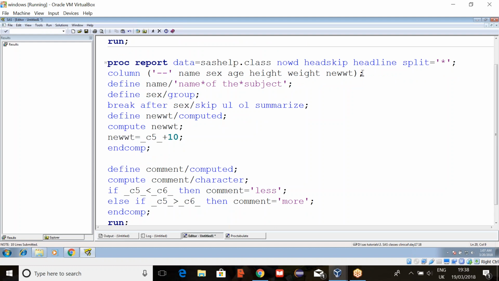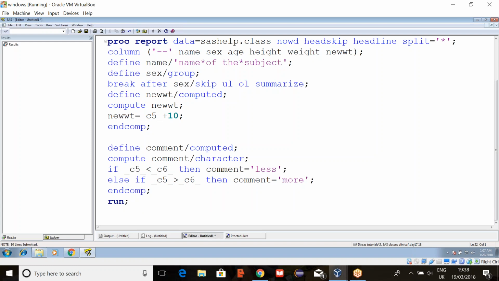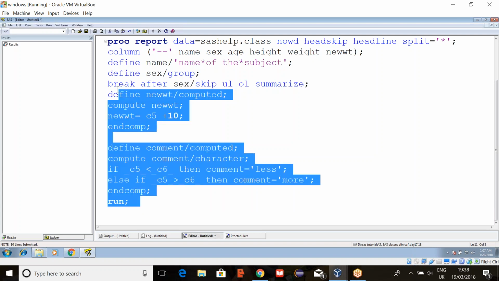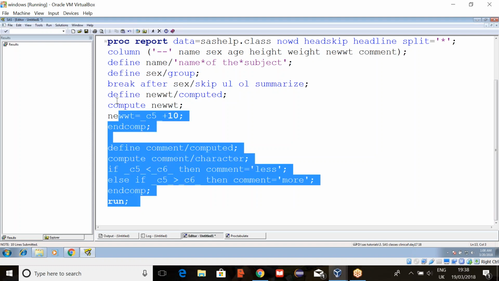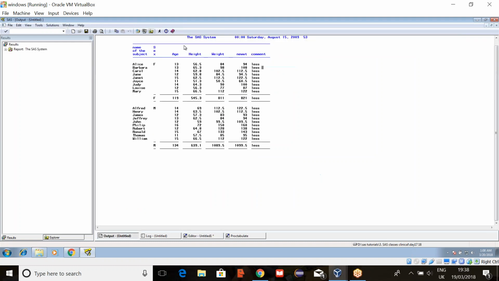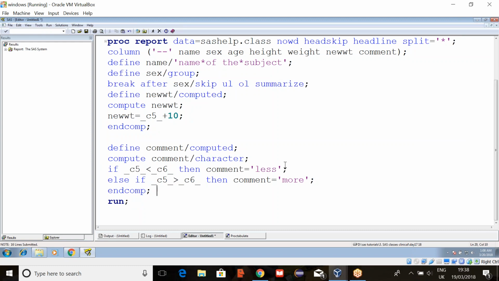Or directly, if you want to give some comment, like comment equals to less, instead of giving the conditions like this, you can write it. Always it depends on your requirement. So here write comment. Of course, as we added 10 here, it will be less. That's why it is taking less here. So now like this, we can create a character variable. So any questions still here?